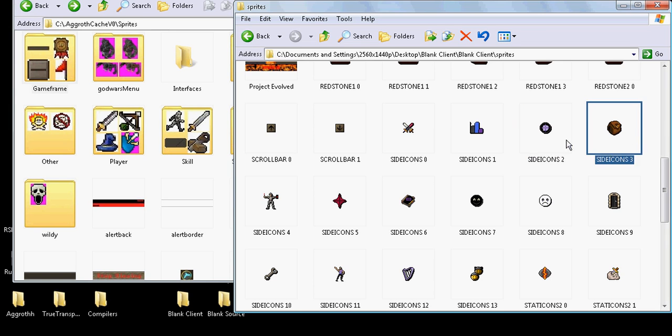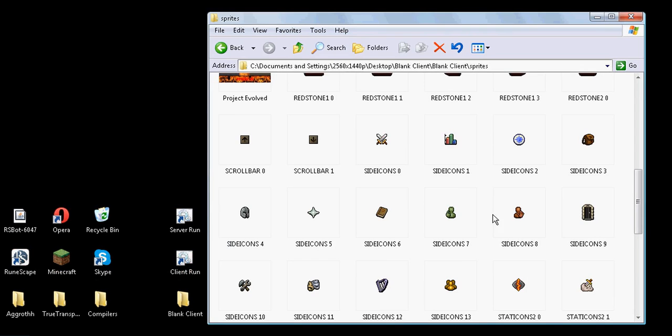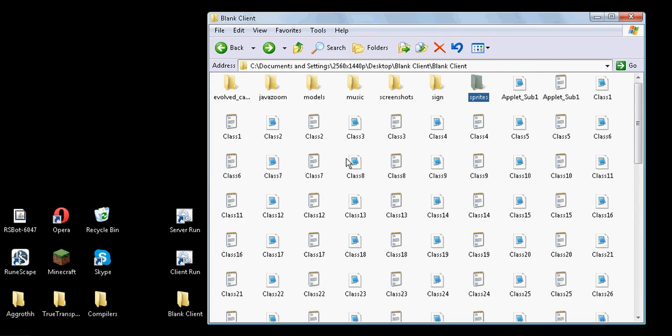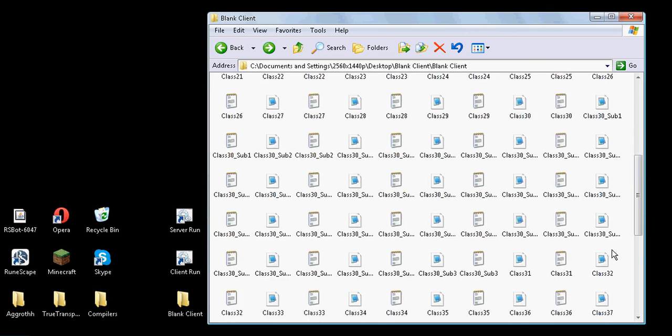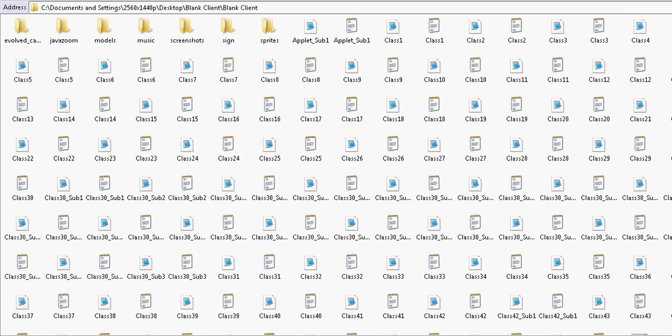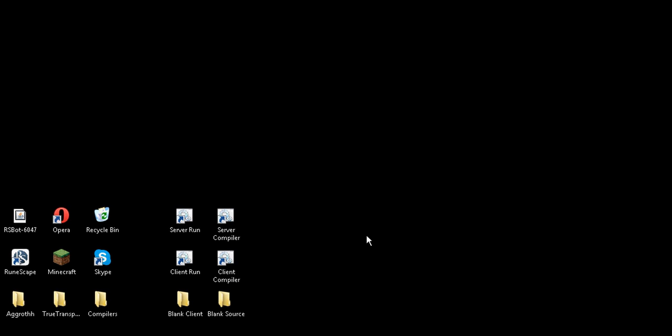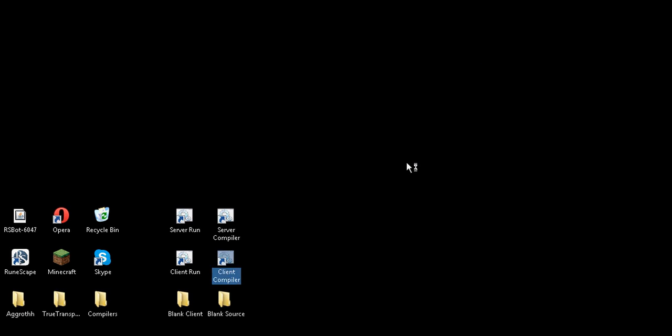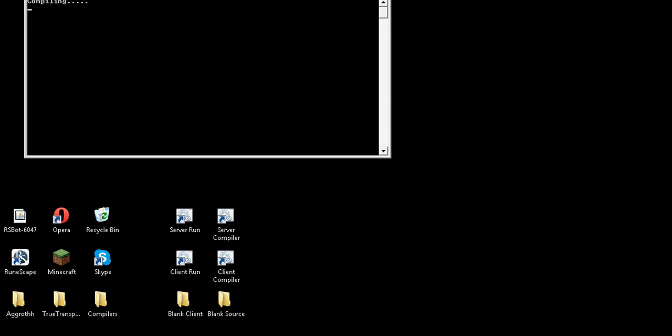So what I'm going to do here is open my Agroff client. In fact, no, the sprites are in the cache. Where? I'm so lost. Okay, well, I'm going to go quickly get the sprites.